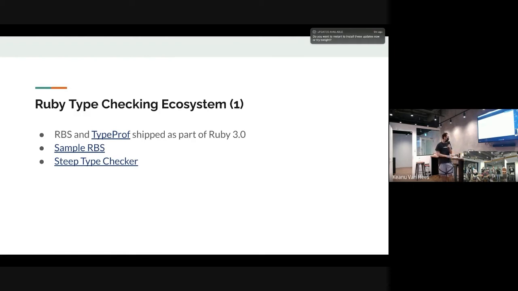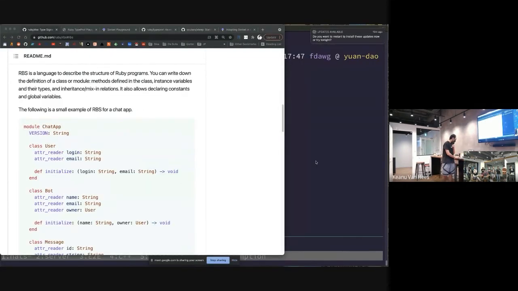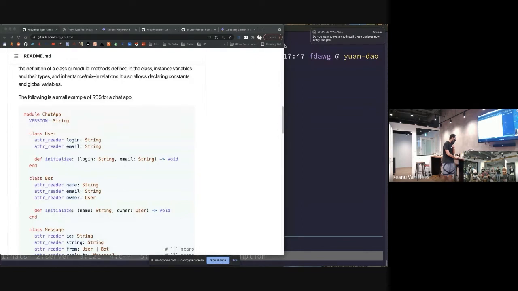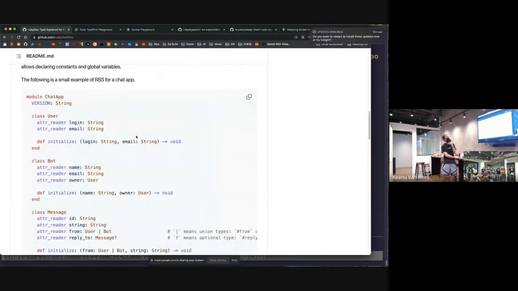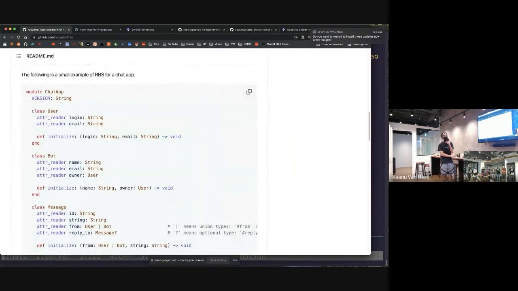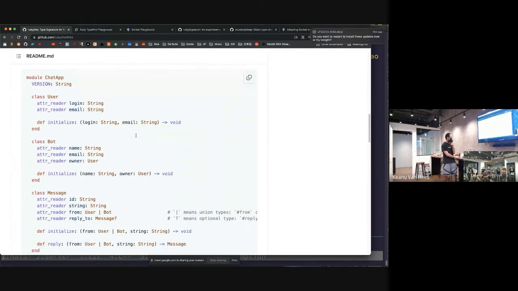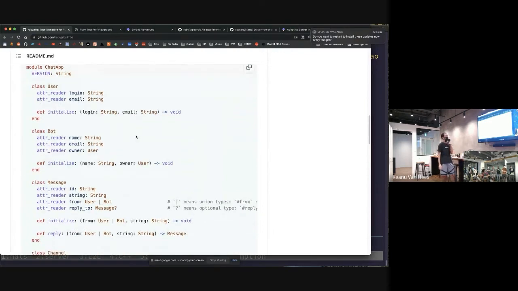your program. So I guess now would be a good time to look at what an RBS file looks like. Shoot, I should probably make this a little bigger. So as you can see here, this is an RBS file for an example chat app. The syntax is pretty similar to Ruby. Obviously, you can designate expected types for different attributes, as well as arguments.